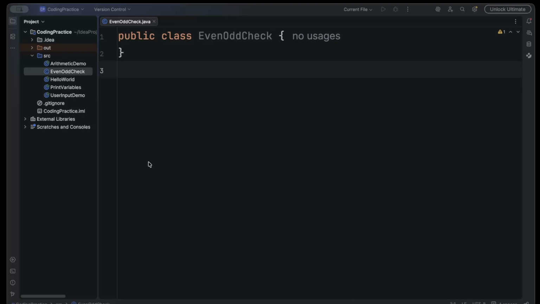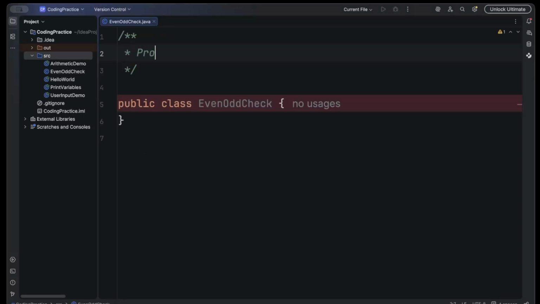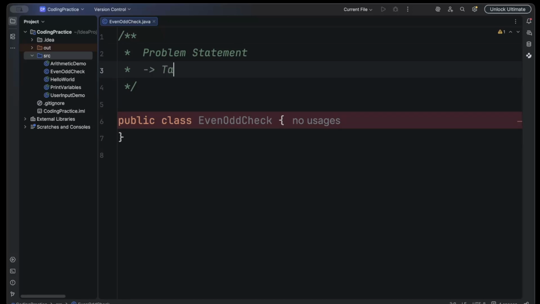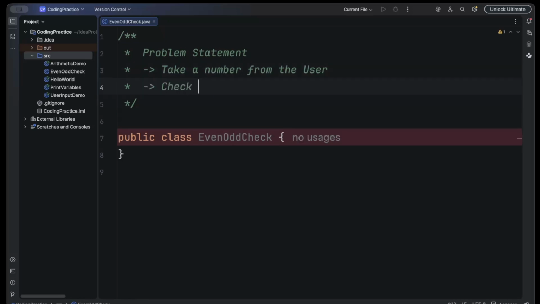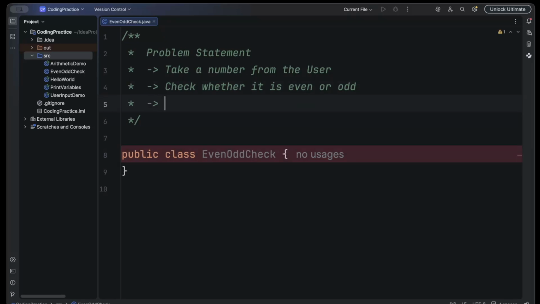Today we will write a simple but very important logic program: checking whether a number is even or odd. So let's see the problem statement here. Take a number from the user, check whether it is even or odd, and print the result.